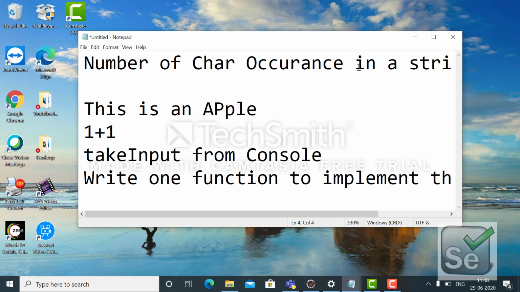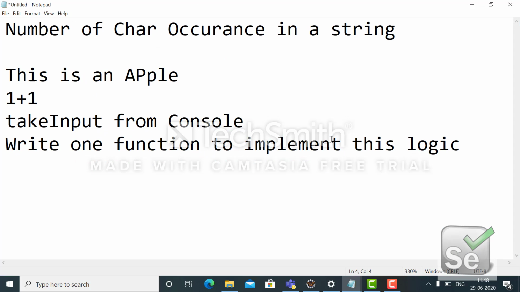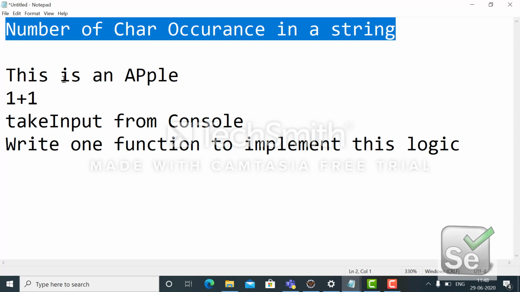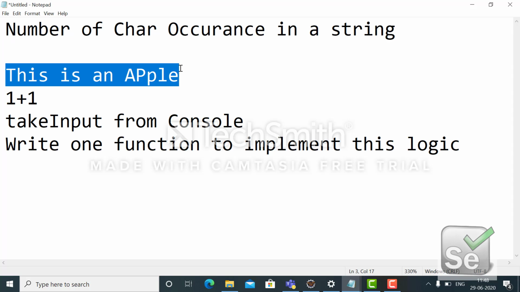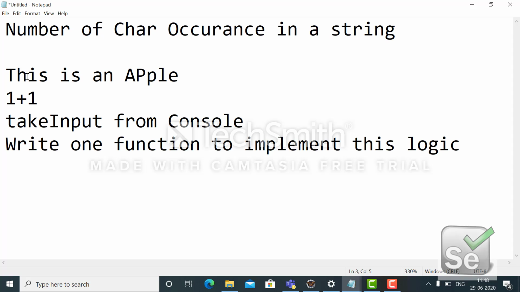So today I am going to discuss a very important interview question: how to calculate the number of occurrences of each character in a string. Let's say I take an example string, "this is an apple". Here, i also occurred multiple times, a also occurred multiple times, p also occurred more than once. In addition to that, we will also handle case insensitivity, the number of occurrences of each character.